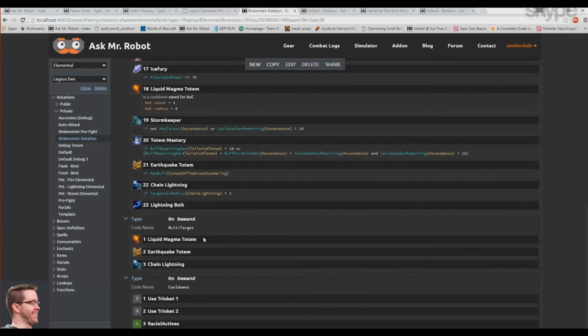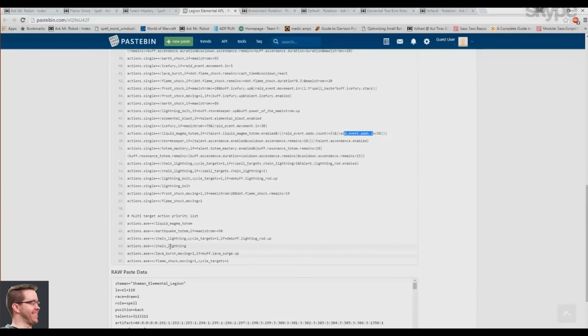An AoE rotation is super simple. Liquid Magma, Earthquake when you can, Chain Lightning. You'll see in his AoE rotation, Earthquake Totem if maelstrom greater than or equal to 50. I don't think you need that. In SimC, you actually don't need this if maelstrom greater than or equal to 50. It won't cast it unless you have 50 maelstrom. So he can actually take that out of his rotation and it'll do the exact same thing.